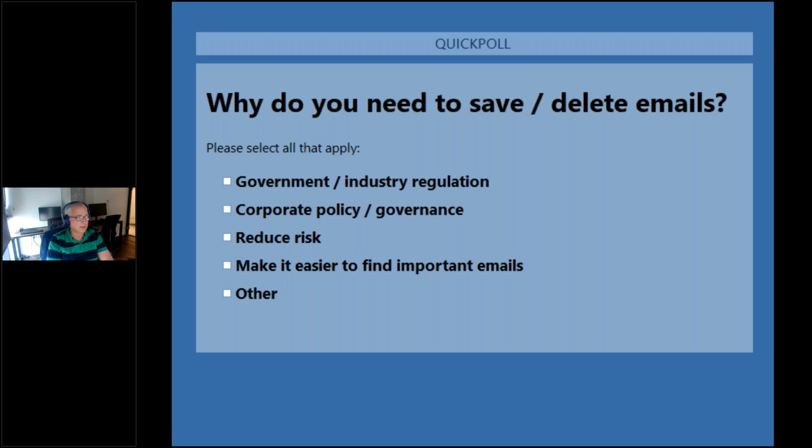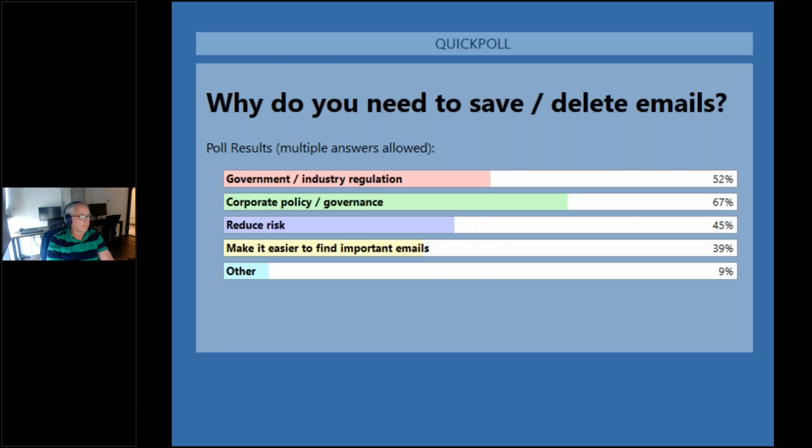Numbers are coming in as we speak. Okay, I think most of you have answered. About over half are government or industry regulations. Wow, over two-thirds corporate policy and governance. Almost half are reducing risk, and making it easier to find emails. So pretty much across the board, there's an awful lot of reasons why folks need to keep emails, or in some cases delete.